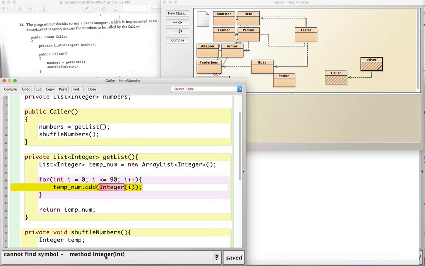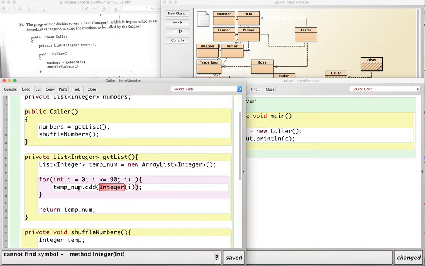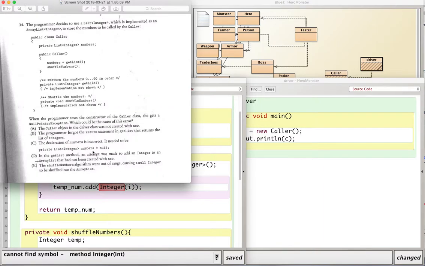It says can't find the method integer, right? So this is the same idea as taking out the new over here in caller. If you take out the keyword new, then it's going to look for a method called capital C caller, because capital C is nothing special. If it was something special, then the compiler would say, okay, it's capital, it must be an object, let's look for that class. But it's not. It's just programmer convention. So over here, it's saying, okay, I'm going to add the return value of a method called integer that takes in an integer, and that's a compile time error. So D is not true.